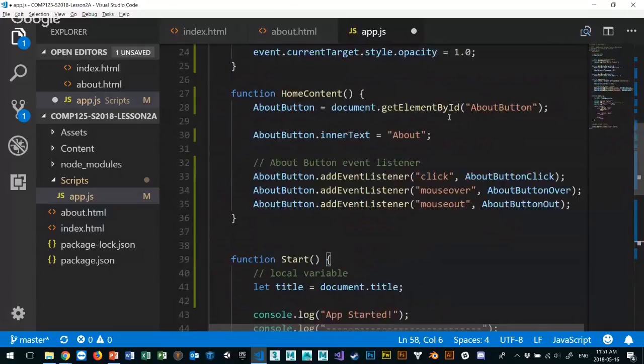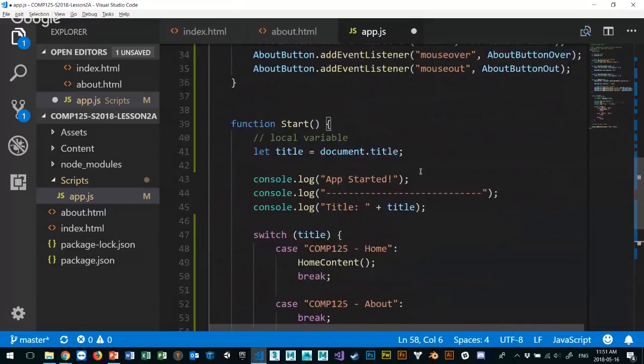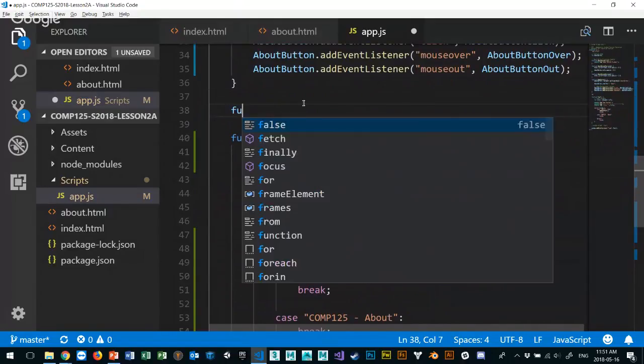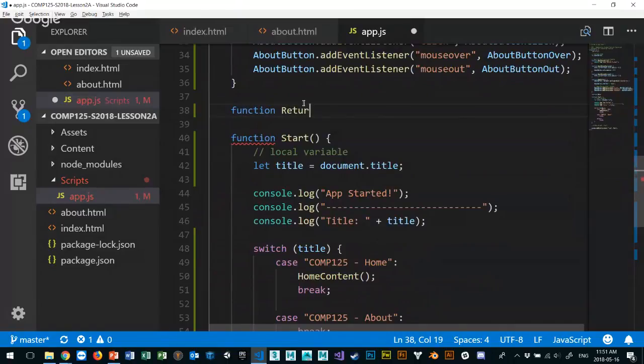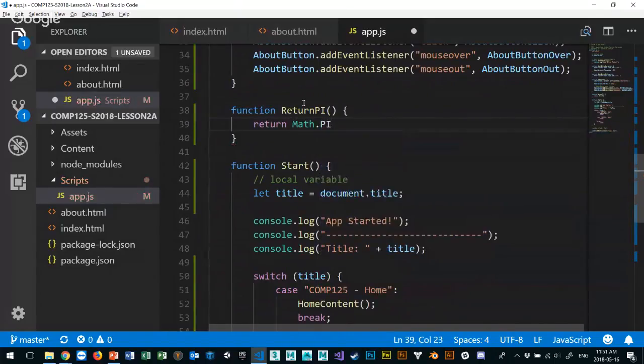For example, if I had something that I wanted to calculate, I want to have some function, add one function to another function or something like that, or one value to another. You can do that. For example, I want to return pi, so I can make a function called return pi. Kind of weird name for a function, but hey, what the heck? And I can say return math.pi.